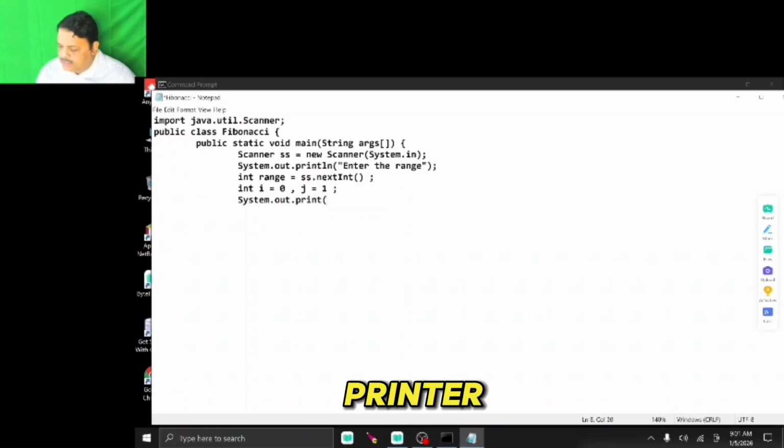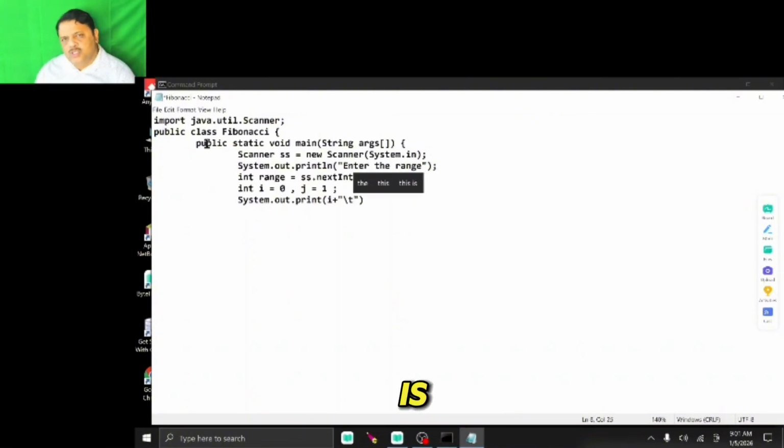System.out.print. First, I write the value of i. Then I use a tab, and I print the value of j. Print means it prints the value in the same line, in a single line. No line break is there. So what I did here, first I print the value of i, that is 0. Then I print the value of j. I is 0, j is 1.